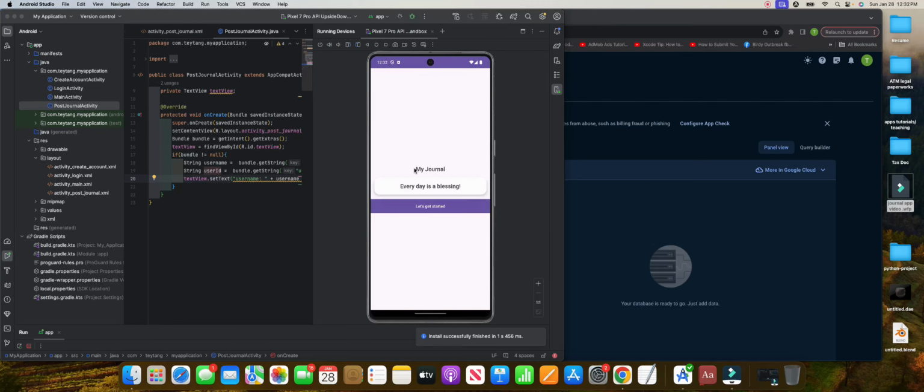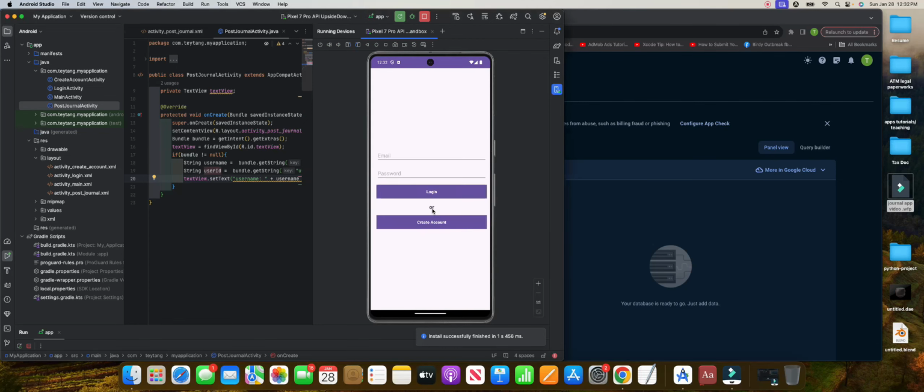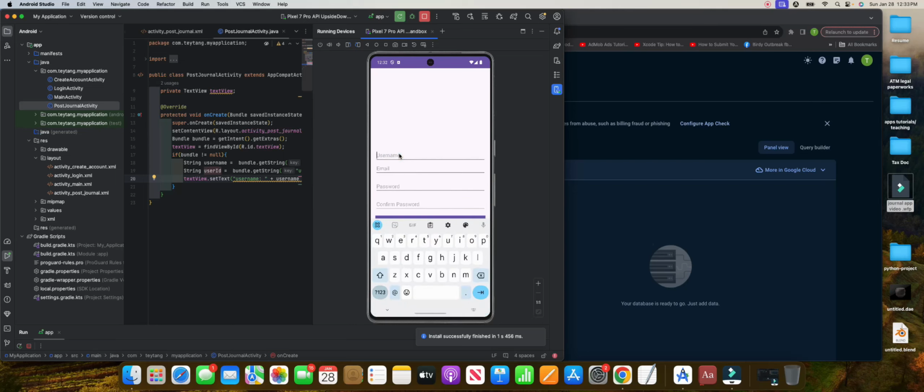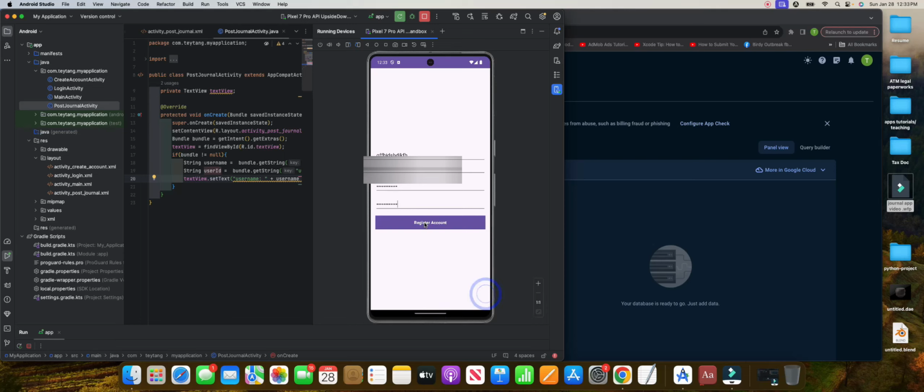So this is your app. So press get started. We're not gonna worry about login right now, we'll work on that later. Press create account and enter username. It could be whatever you want it to be. An email. Password. Just like that, and then register account.